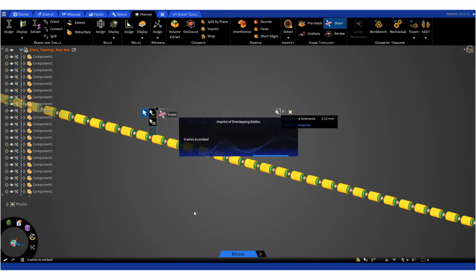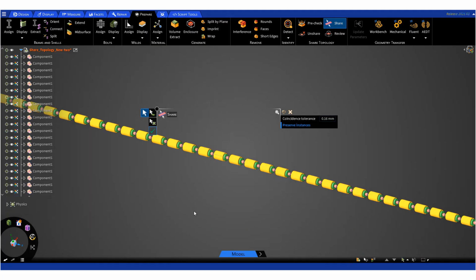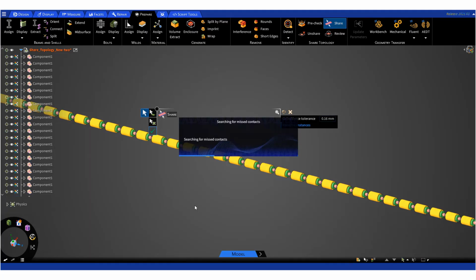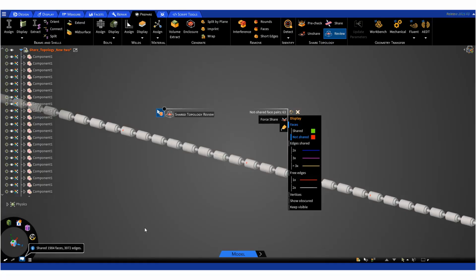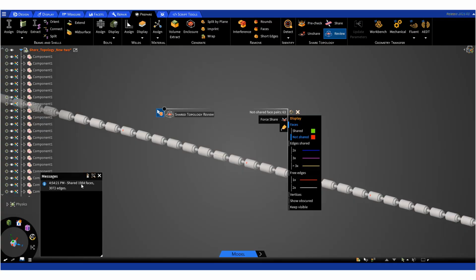So it is doing the share topology. As I said, this model has many faces and edges that need to be shared among these bodies. As you can see, it shared about 2000 faces and above 3000 edges, and the time for that is about 42-43 seconds.